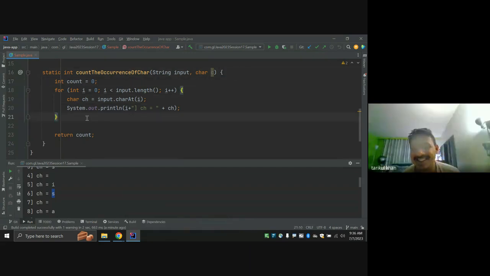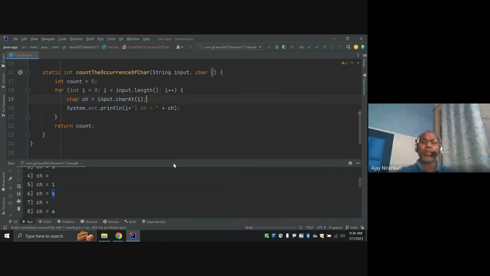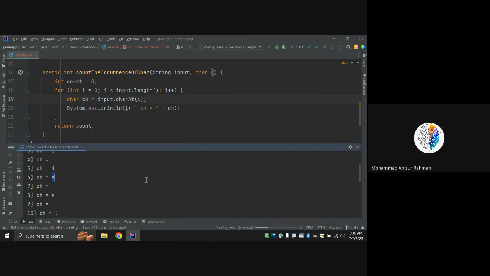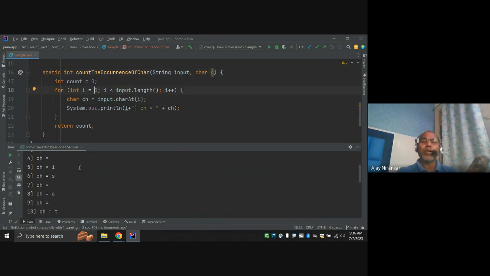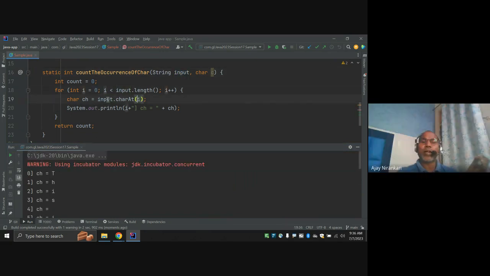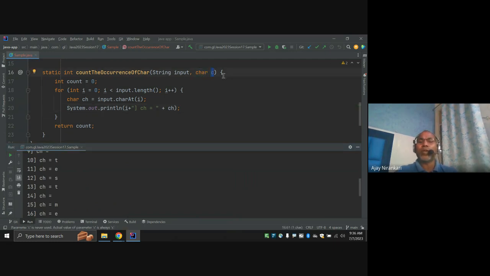Till now, you are able to see my IntelliJ IDEA, yes, it is visible. So what we did is read the input string from each position, and found the character at each position, one by one. But our objective is to find the occurrences of a specific character from the input we have.